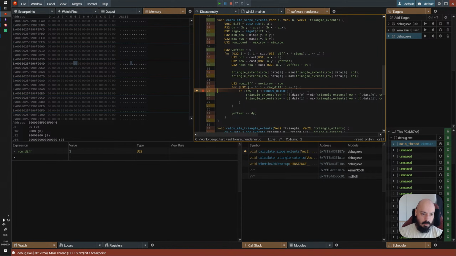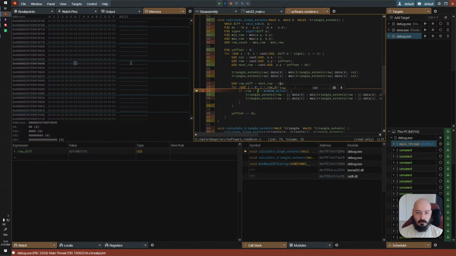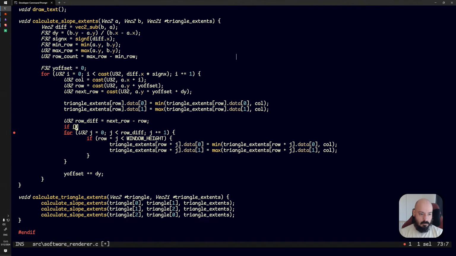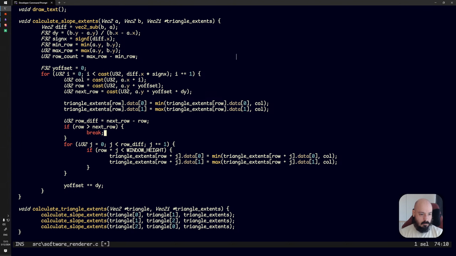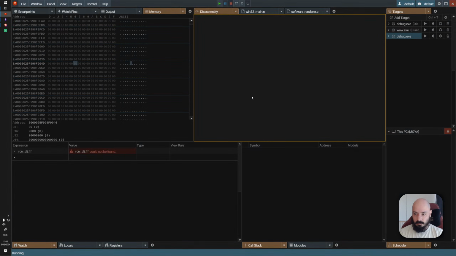So we should get to an absurd value eventually. There it is. What? Right. Yeah. So if row is greater than next row, then we don't want to do this. I really hate this structure of the code right here, but that's okay.